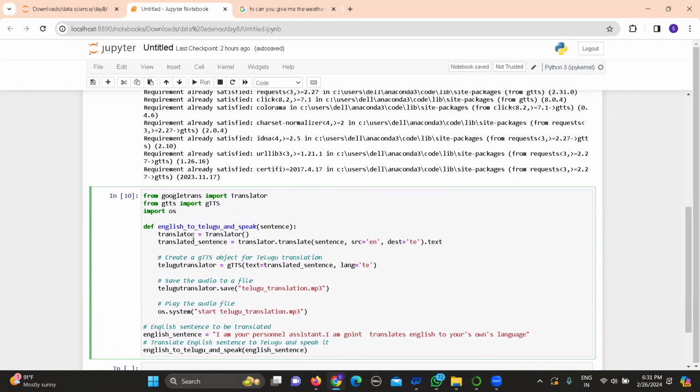Okay. I'm going to write translator is equal to Translator. That means I'm going to access the message, and I'm going to translate it from English, the destination. After reviewing, my destination language is Telugu, into text. That means I'm going to convert it into text. After converting English to Telugu, the Telugu text is being saved in the translated sentence.